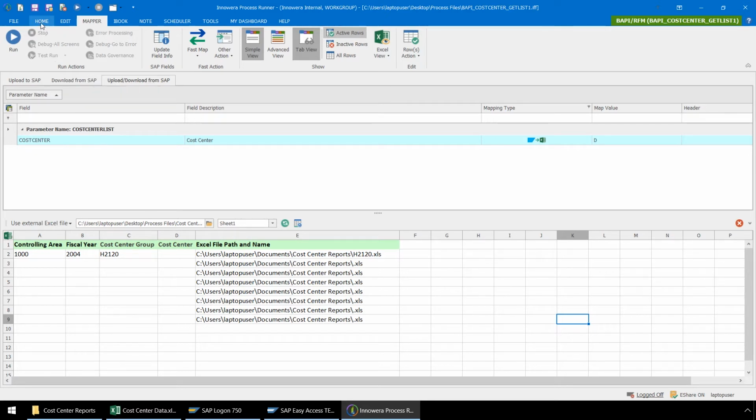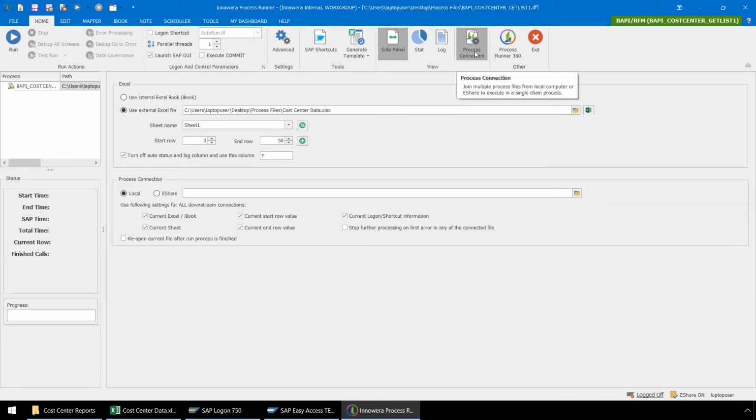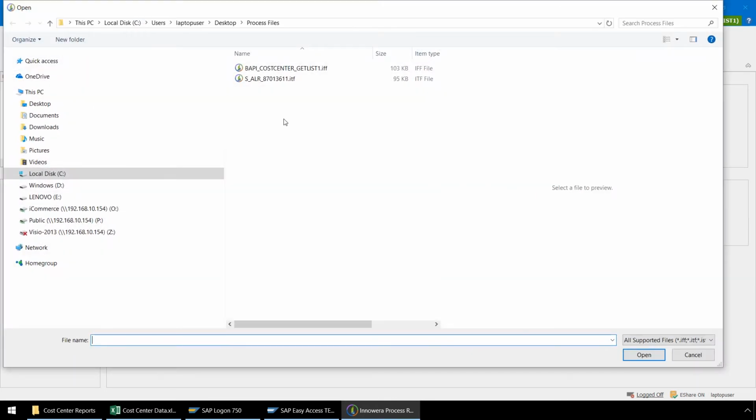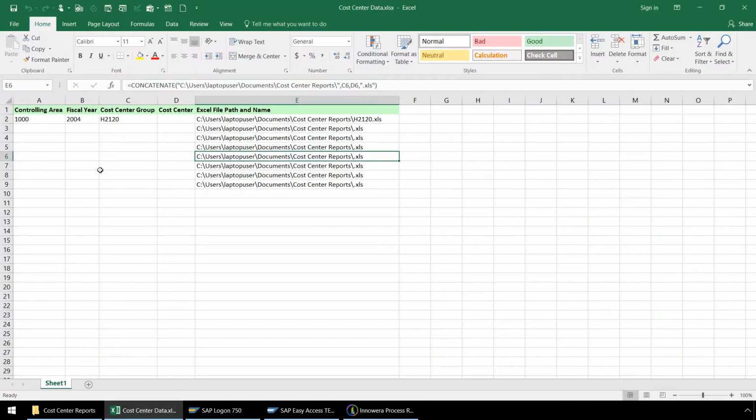Now we need to connect this BAPI automation script with our SALR report transaction automation script. From the home ribbon of Process Runner, we will push on Process Connection and click on the folder here to select the SALR report transaction automation file. We will keep the default settings for current Excel workbook and current sheet, but we are going to deselect current start row value and current end row value because our BAPI automation script is going to begin on row 3, where our cost centers will begin to populate in Excel.